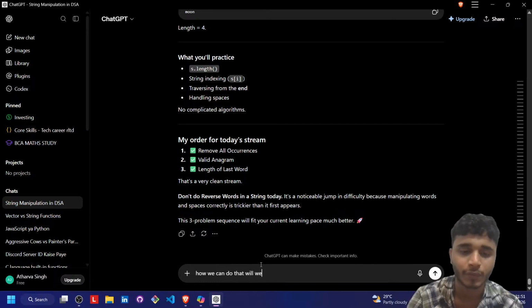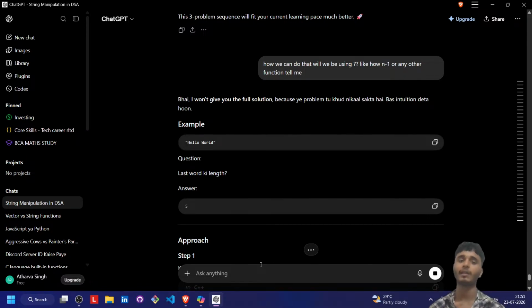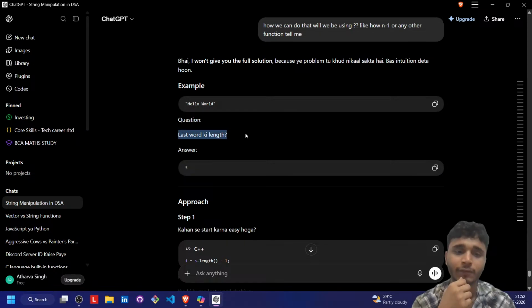Will we be using substr, like how, n minus 1 or any other function? Tell me. I think I am in a mode of learning, right? So okay, just see the intuition. The last word length is 5.